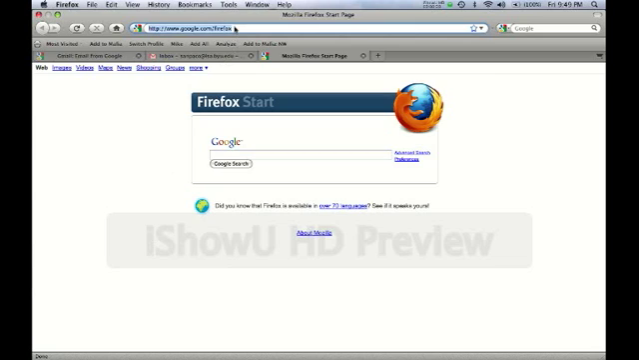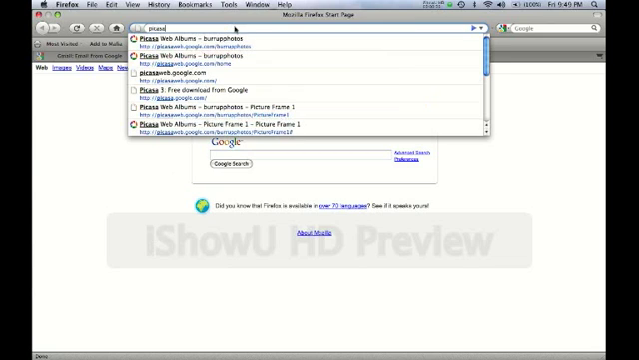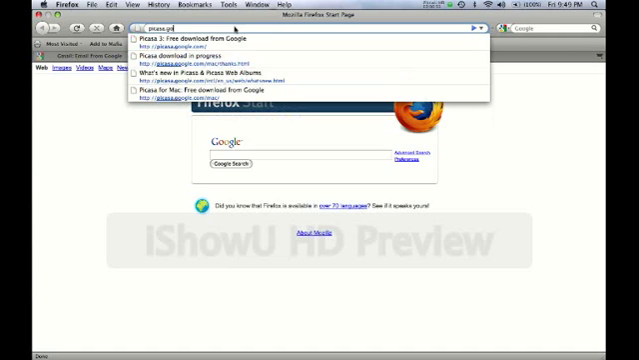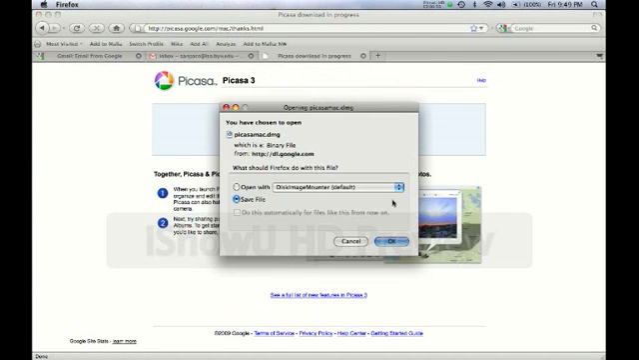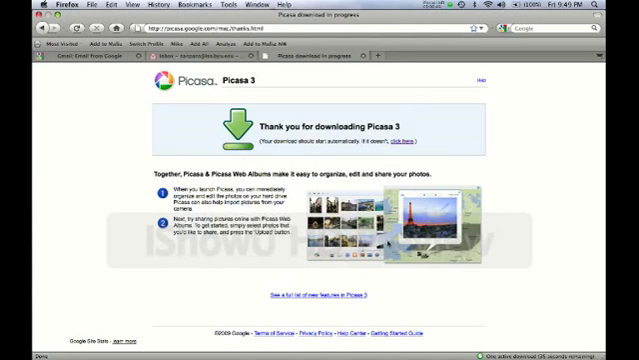The first thing you'll want to do is go to picasa.google.com and download the installer. Just click there and save it. This is for my Mac, but you'll obviously probably all be using Windows, so just download it and install it for Windows.